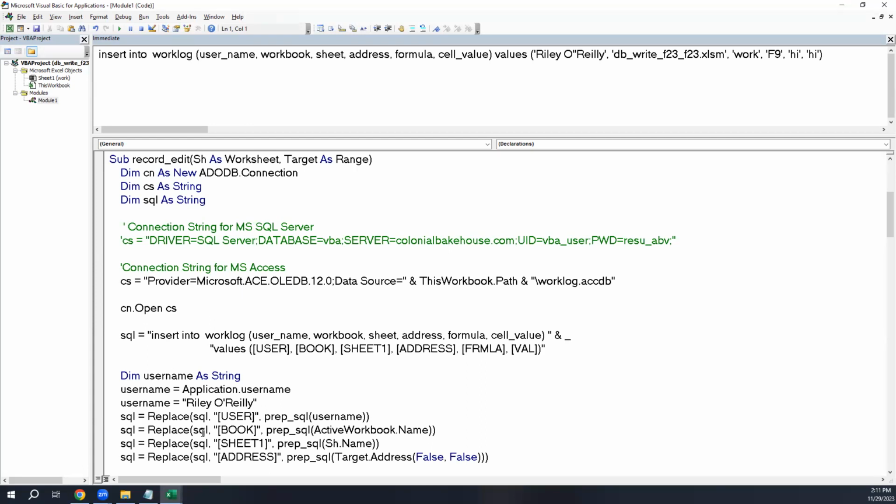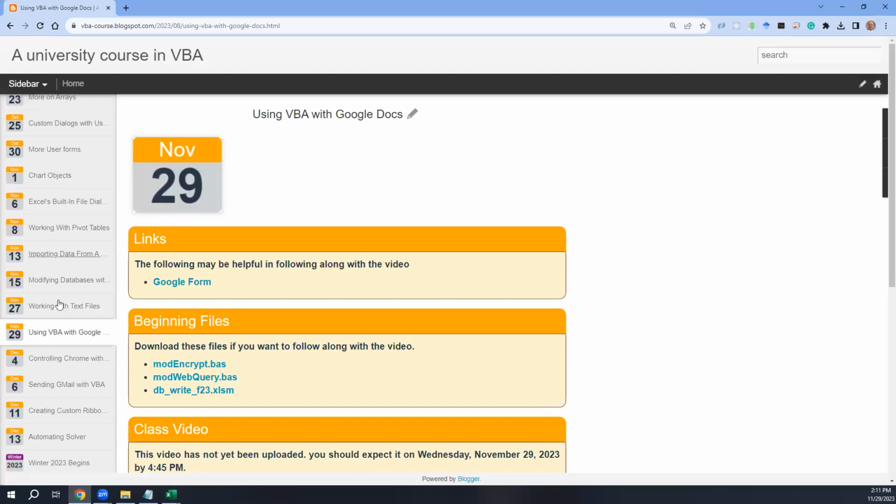So in order to do that, our first step is going to be to make a Google form. So back on our sheet, we've got a link to a Google form. That's just to look at one that's similar to what we'll be using here. But let's go ahead and build a Google form from scratch.